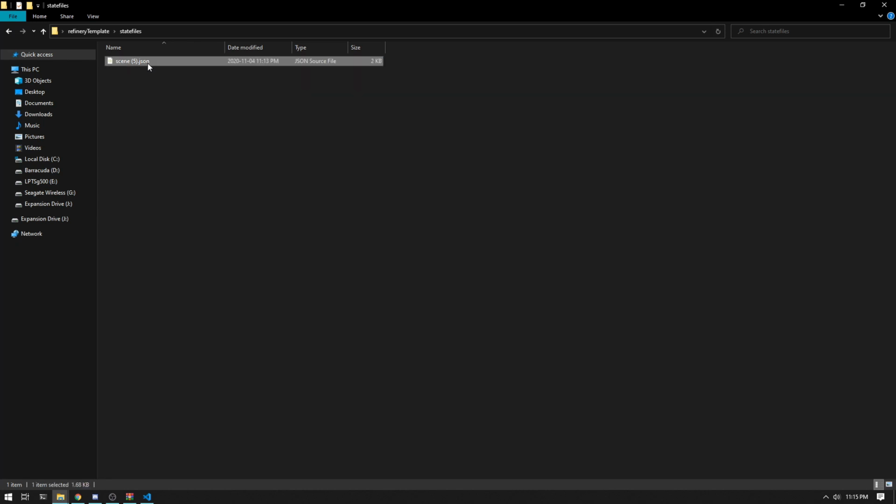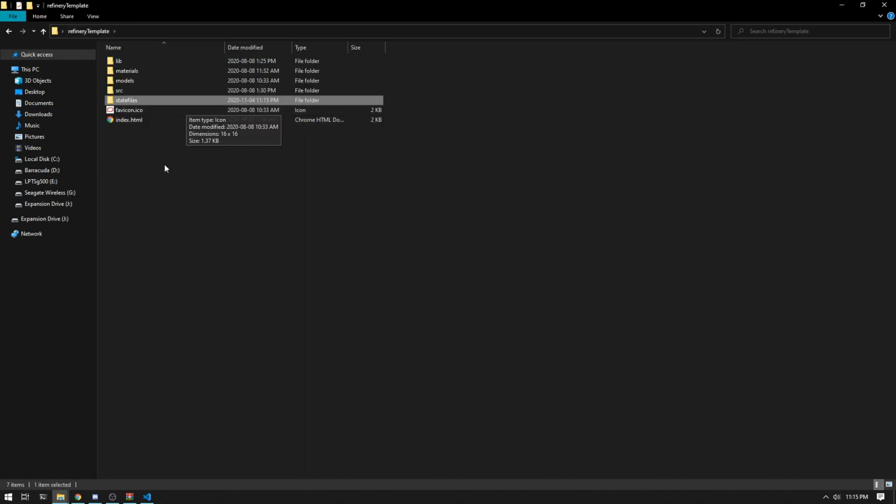This is really important. Make sure that you name this to be scene.json. No 5, no 3, no 2, nothing like that. It has to be named scene.json, and it needs to be inside of the state files folder.